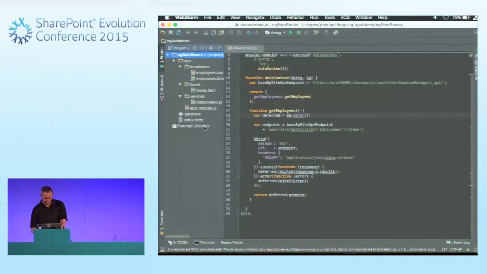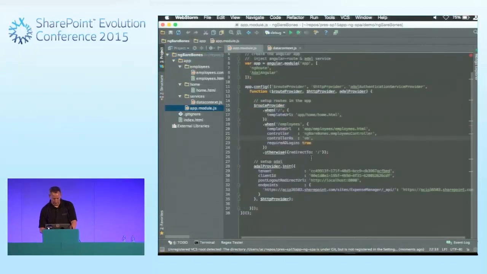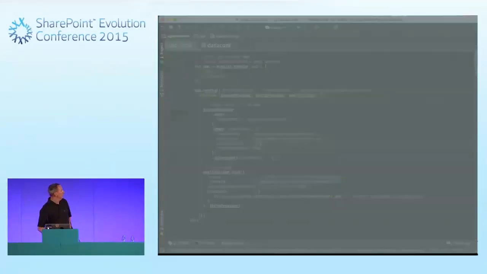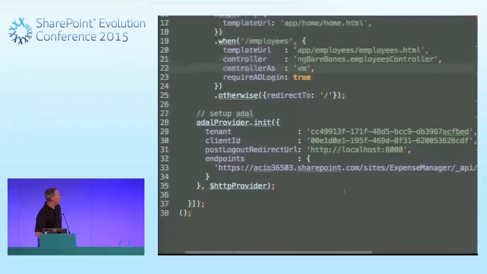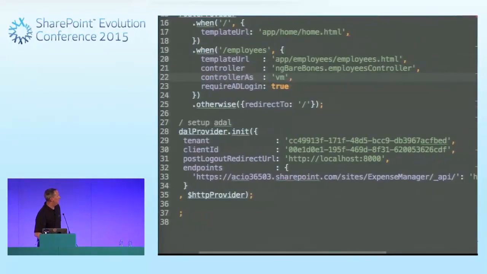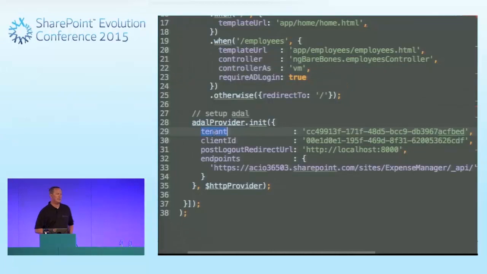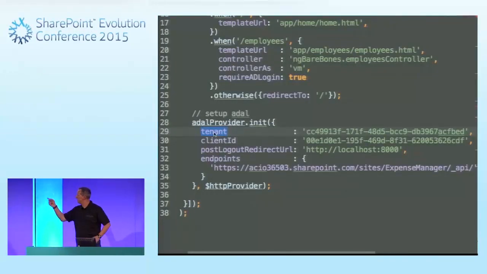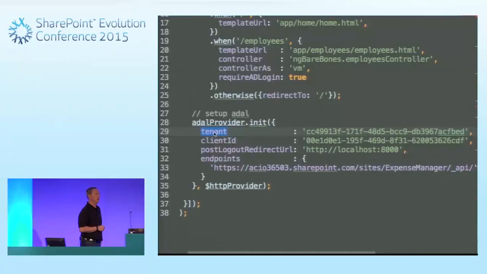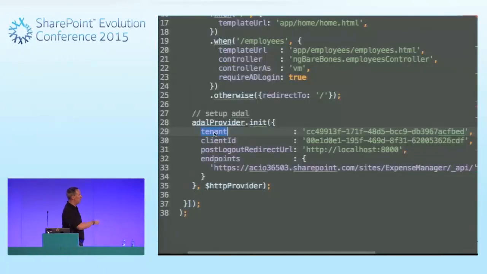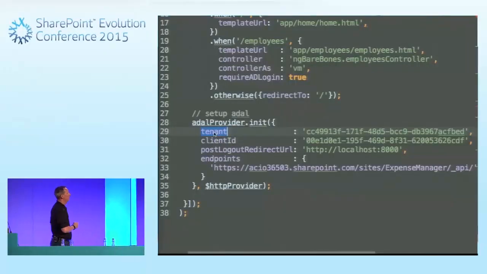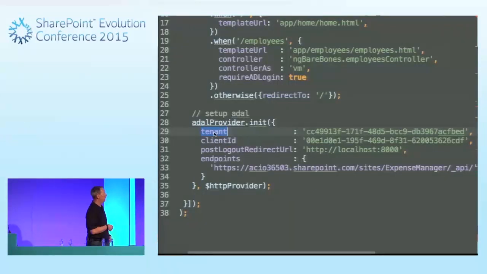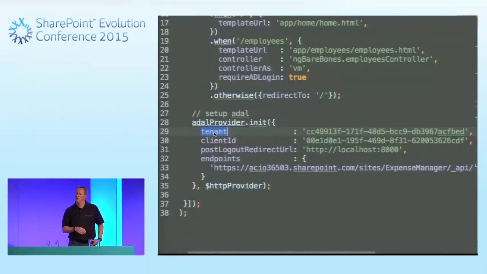And let's look at the module. Let's see how this came out. All right, down here, this is the code that I was just writing. There's my ADAL provider. This tenant ID is the ID of my Azure Active Directory tenant. The client ID is the name of the application I've created in Azure AD. I'll show you that in a minute. And then the endpoint says I'm watching for a request that starts with that, HTTPS ACI 036503.sharepoint.com/slides. You see it goes through all that.